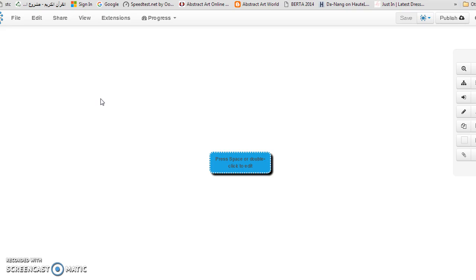Now let's start working on the map. You can press the space bar to edit a node. So here we press the space bar. You can see we can edit the node. Let's say, for instance, computer project.